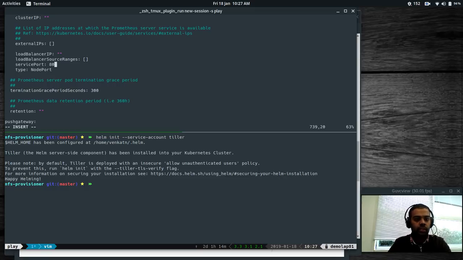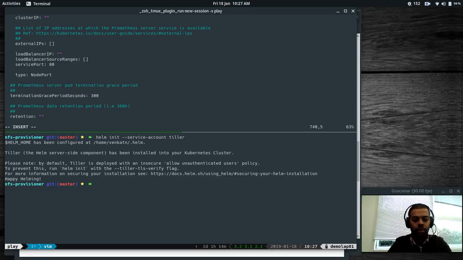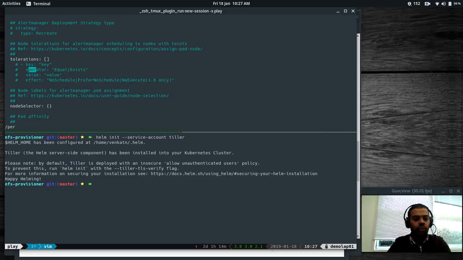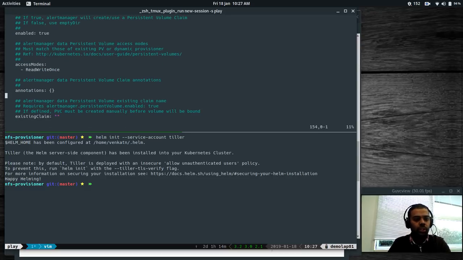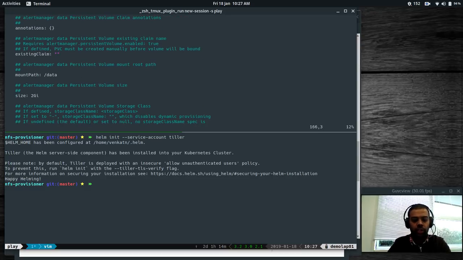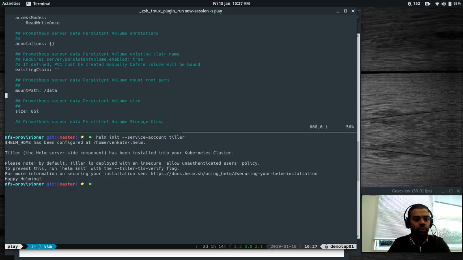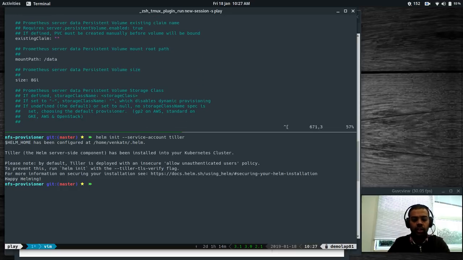It is case sensitive, so you need to make sure you type in the proper case. And node port 32322. So that's all I'm going to change. And if you search for persistent, there's one persistent volume for 2 gig, and there is another persistent volume for 8 gig. So it's going to create 2 persistent volume claims, and the persistent volumes should get dynamically provisioned. Okay, so we are good to go.